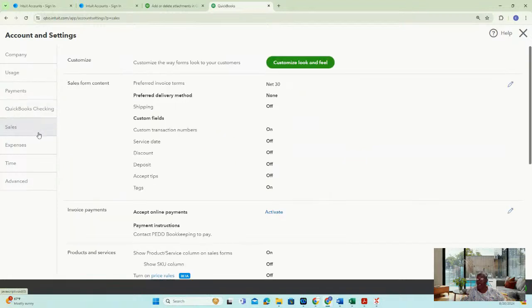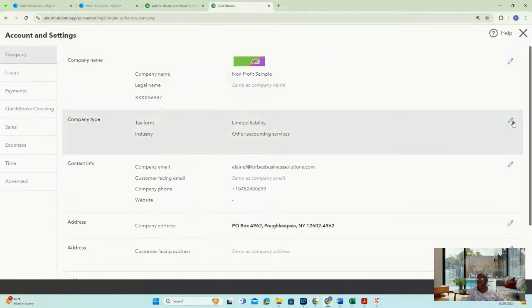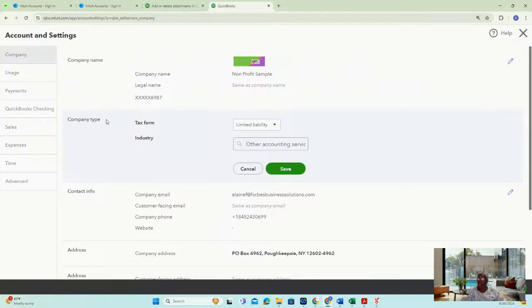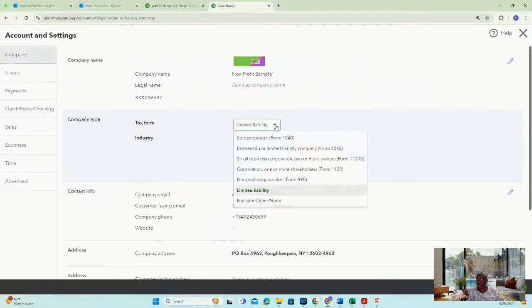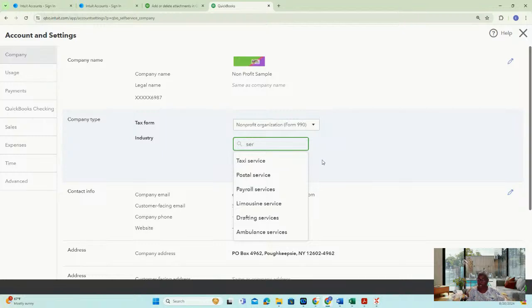Let's go here to the sales. Oh, let's go back here. I'm sorry. We need to change the industry. Sorry, right here. So right at company type, we're going to change the industry, and we are going to put non-profit, and the others. Now you can look for the different options. What are we going to say? This is service. All right.